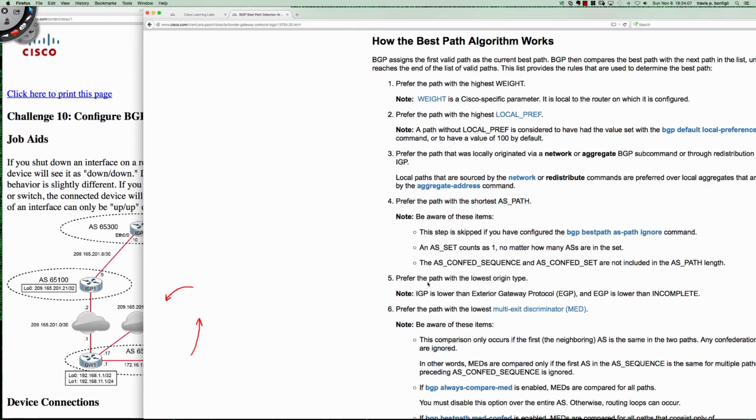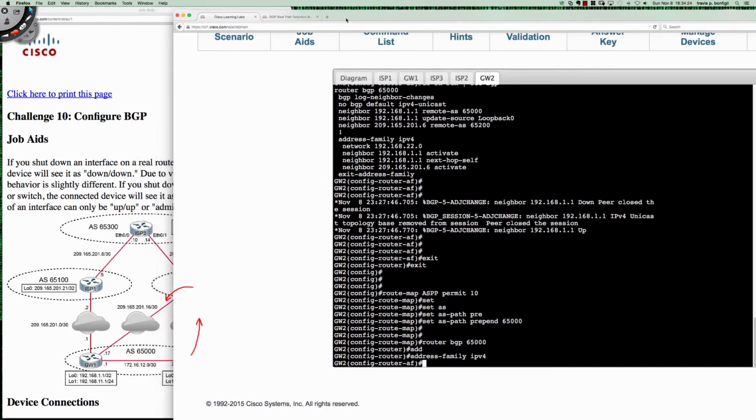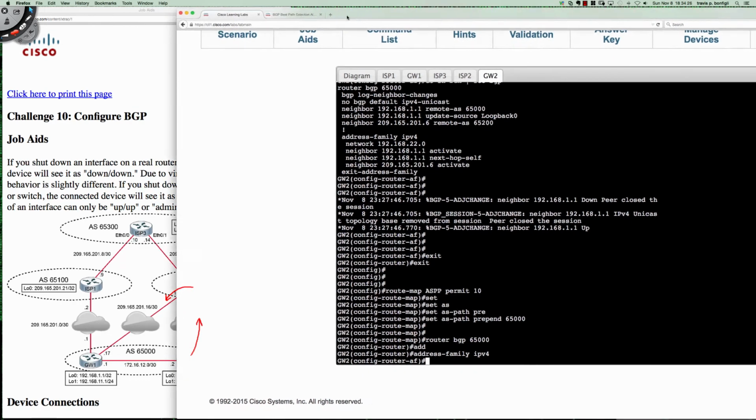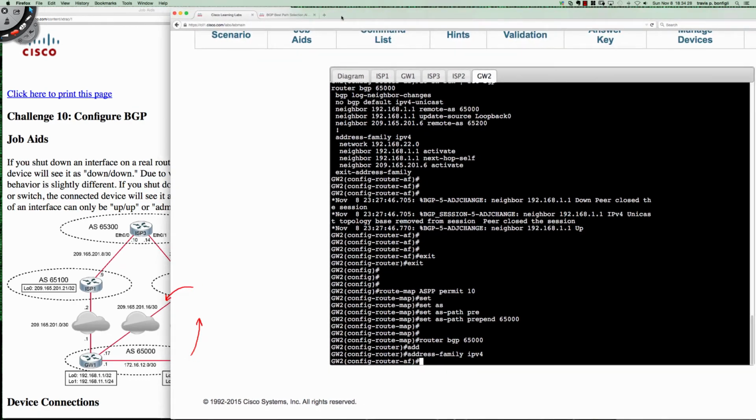The origin code is going to be the same because we're using network statements. And then here it is: prefer the path with the lowest multi-exit discriminator. So we're going to have to combo this up here. Pull the Learning Labs back here. Let me slide this. Actually, I got a little carried away there. Let's keep this over here.